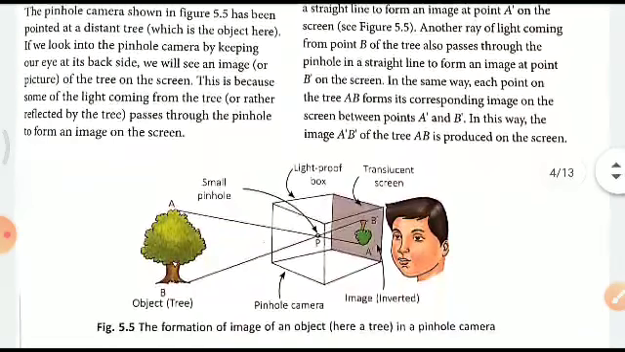See here, this is a light-proof box, meaning no light can get in, and on it there is a small hole. An inverted image is formed inside, right? And you can see here, this is due to the phenomenon of light traveling in a straight line.